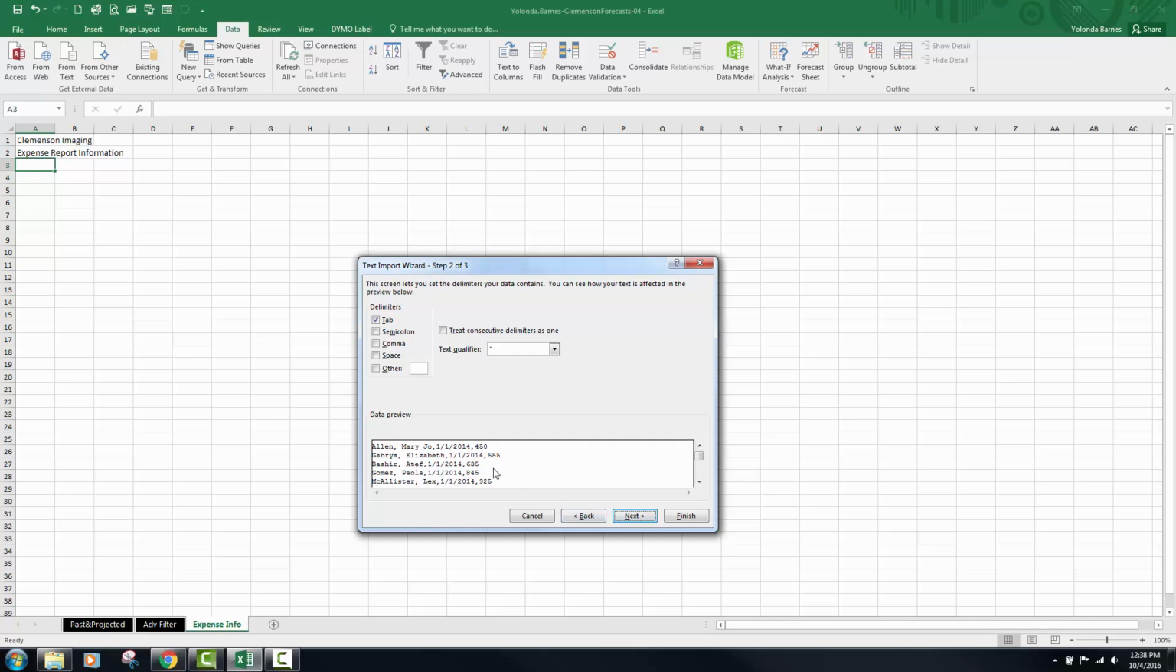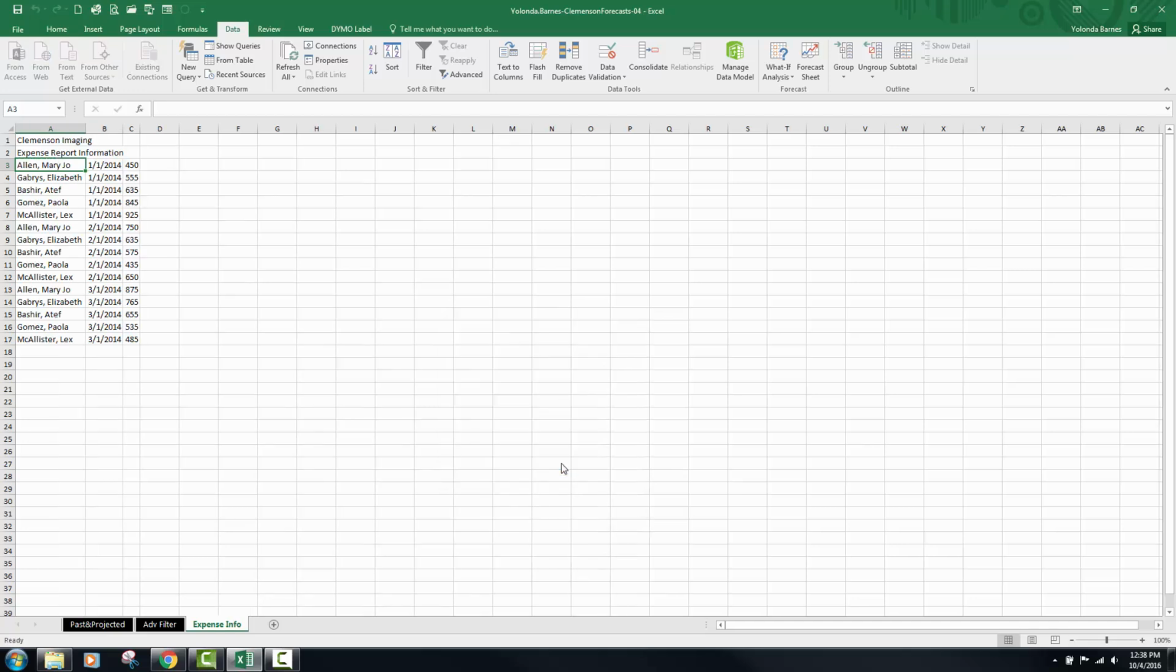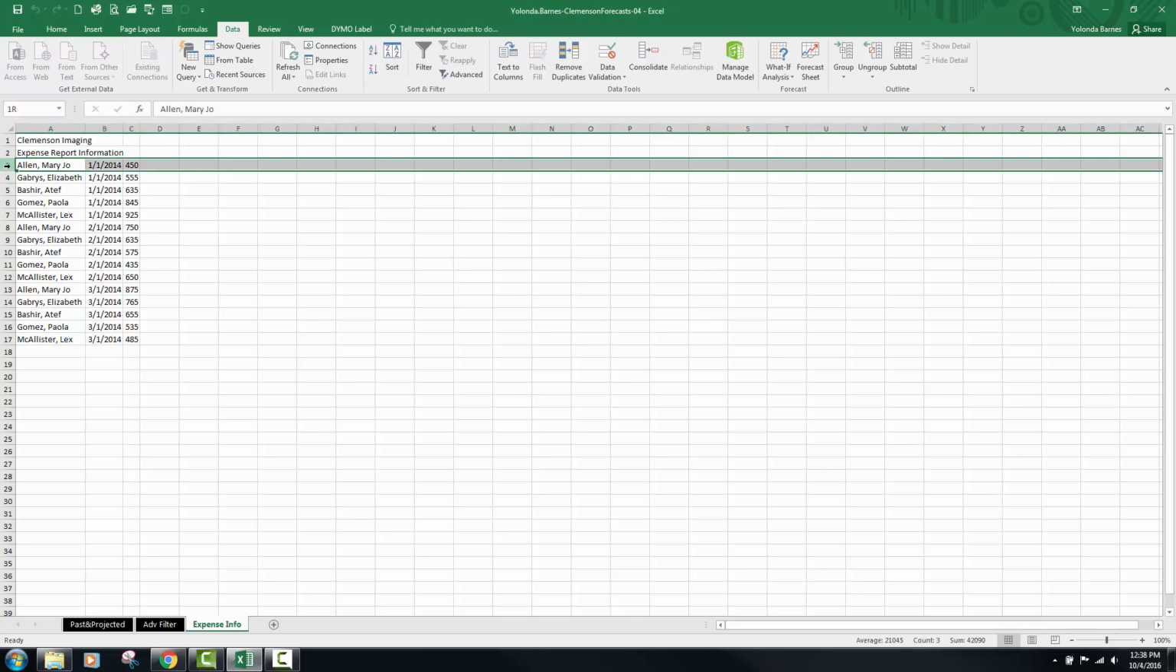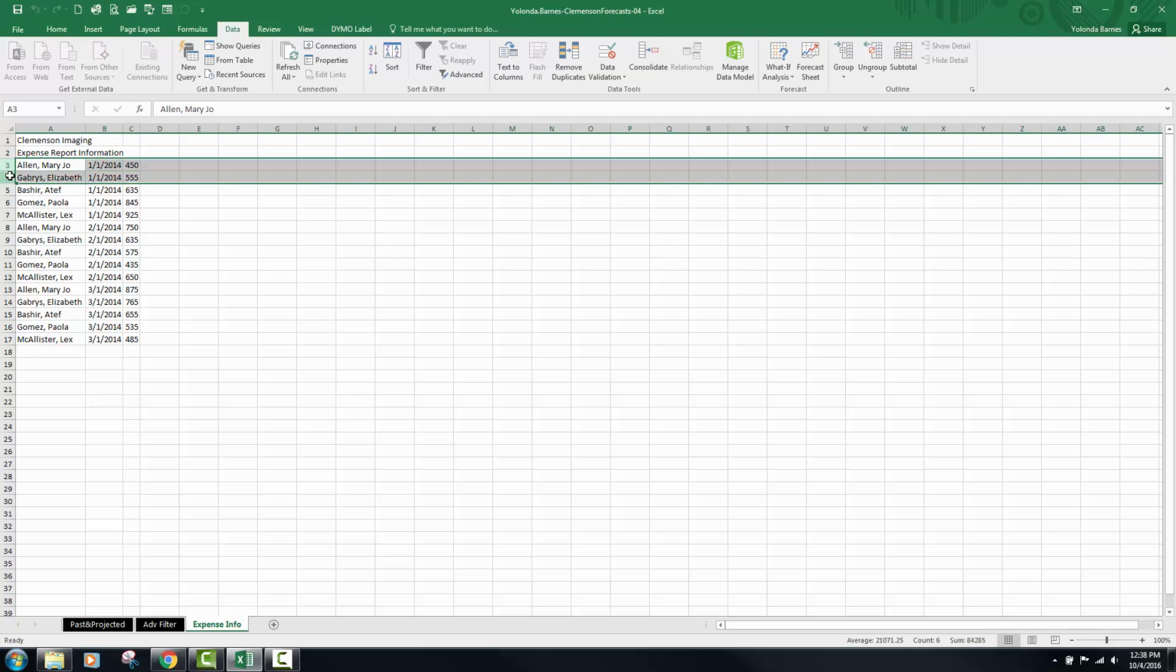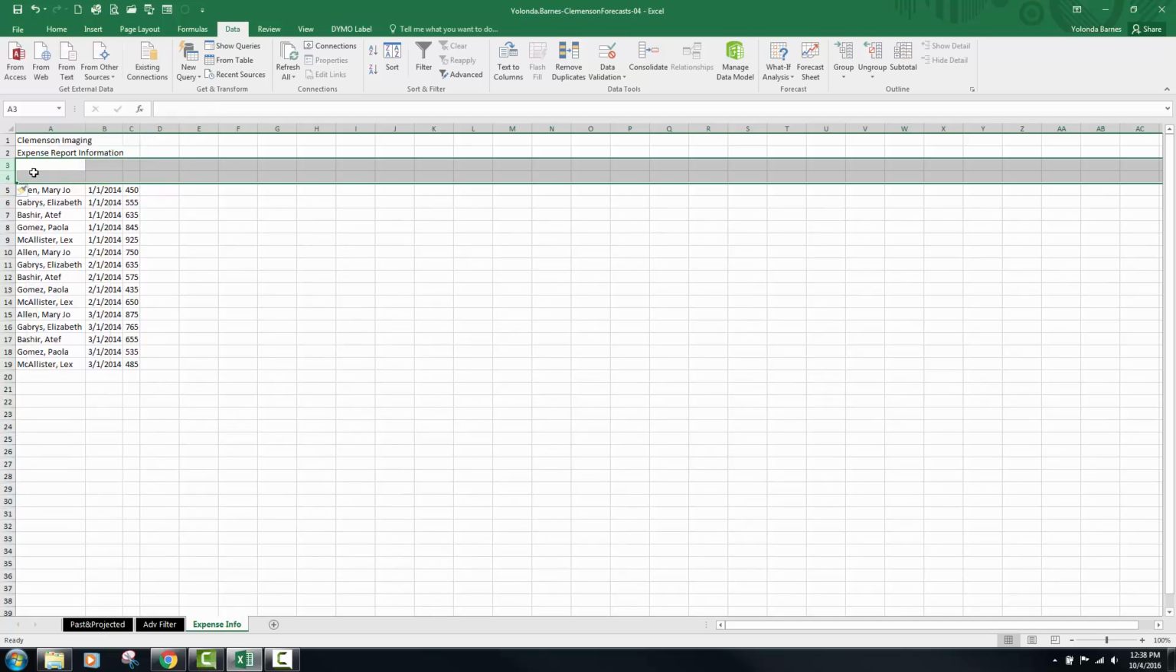Click to remove the check mark from Tab and select Comma. And then instead of clicking Next, we're just going to go ahead and click Finish. We're now going to click OK. And now let's insert 2 rows at row 3. Left click row 3, right on top of that 3, and hold it down and go down to row 4. Then right click and then click Insert. This gives you 2 rows right above the number 3, which is now our number 5.